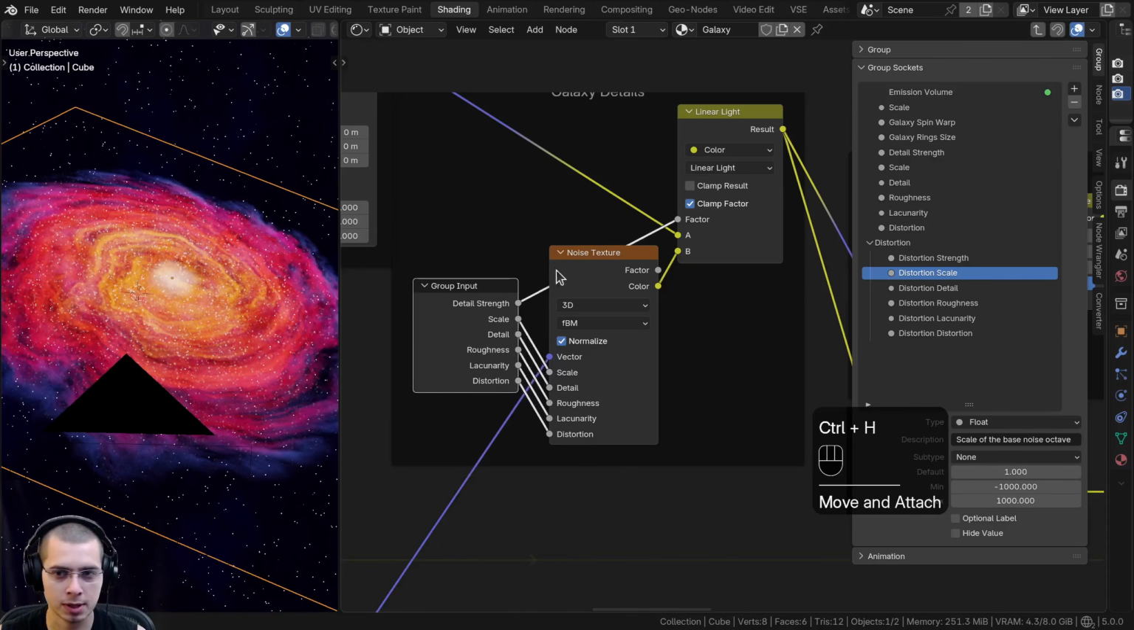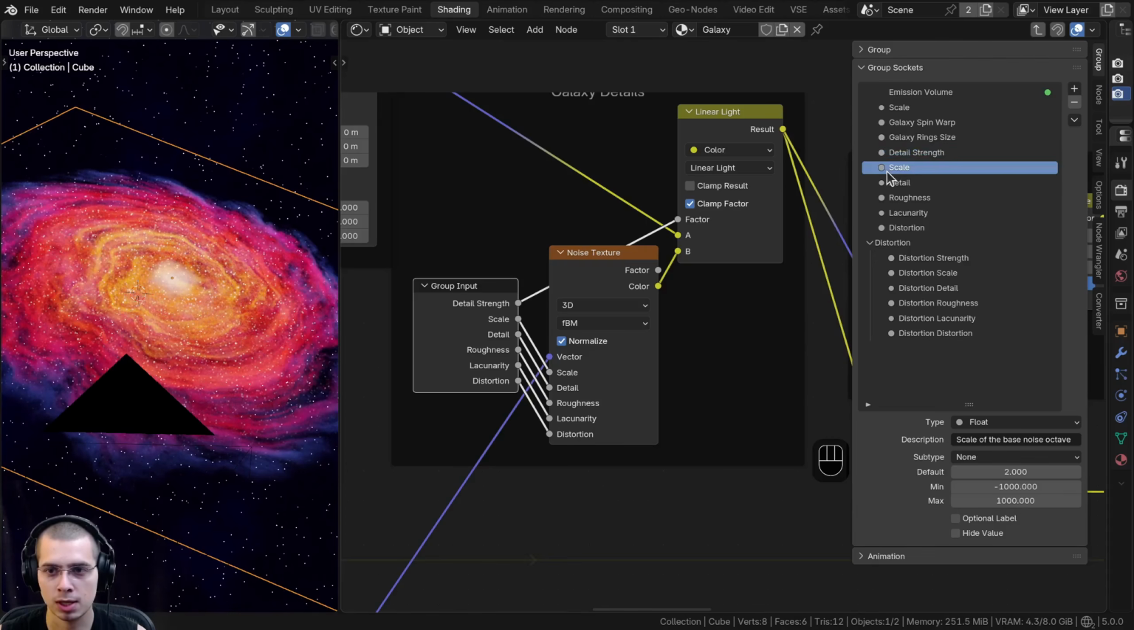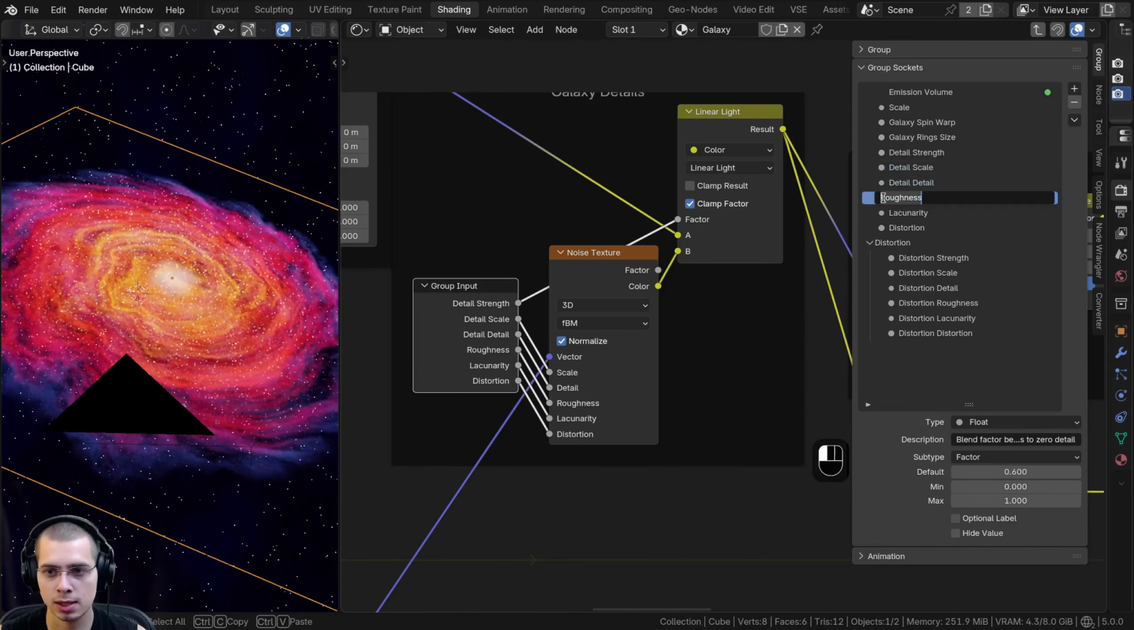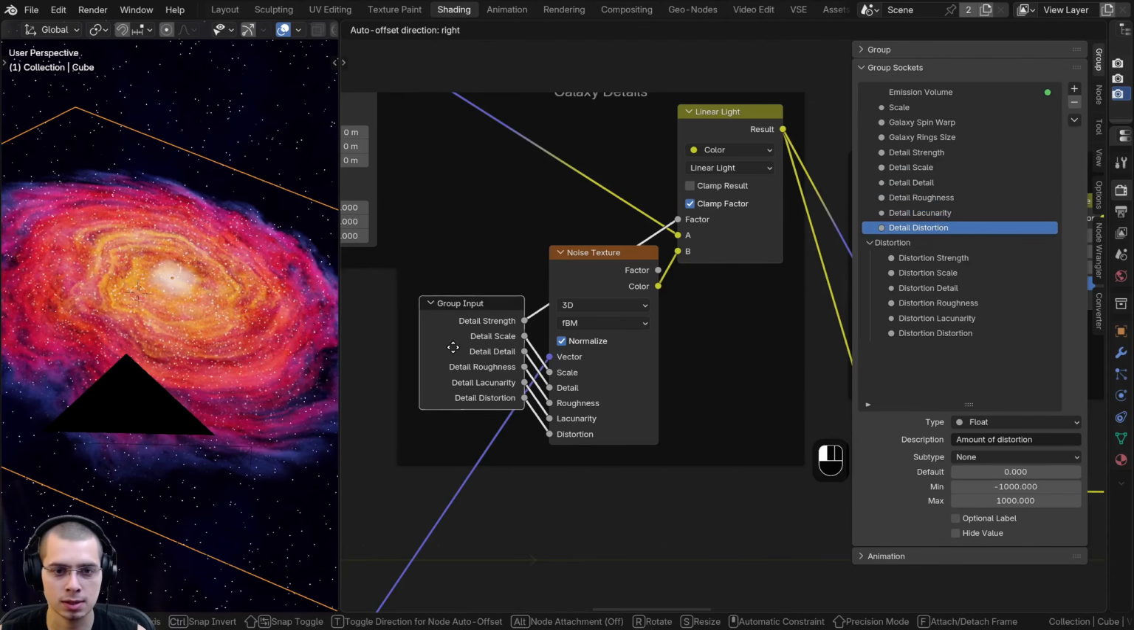Let's hit Control H to make this smaller. And then if I just double click on detail, I'll copy that name and just paste it here. So we have detail scale, detail detail, detail roughness, detail lacunarity, and detail distortion.